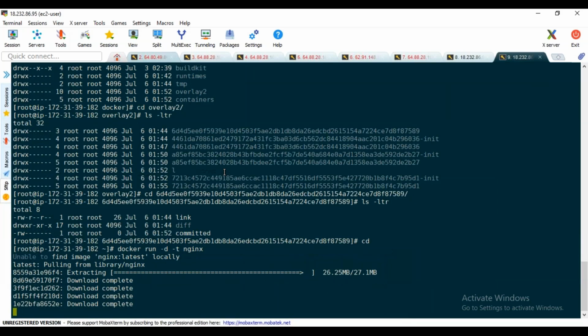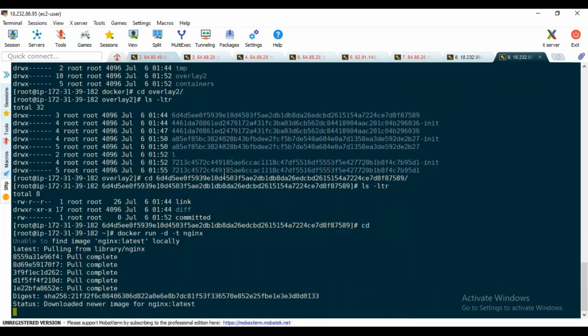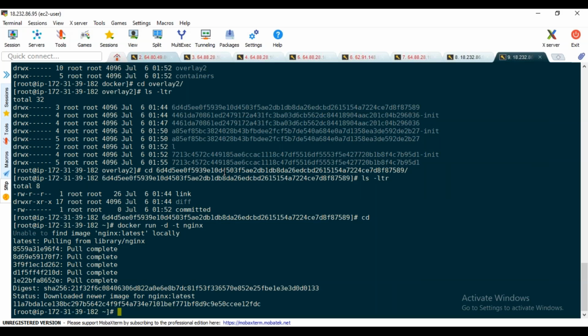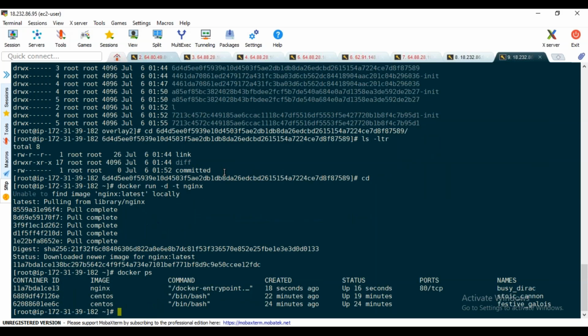So Nginx, this is the first time I'm using Nginx. This is Nginx we can use as an Nginx web server, and Nginx is also used as an ingress controller. So here the image was not available in my local machine. That's why it connected to the Docker Hub and was able to get the image. And if you see docker ps, this is the Nginx image, it is running.